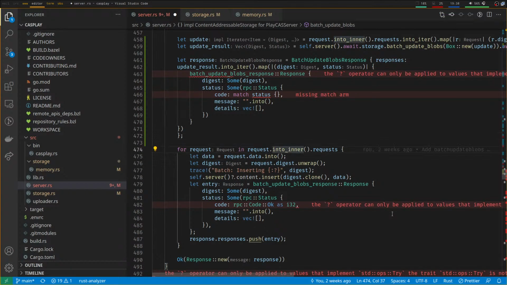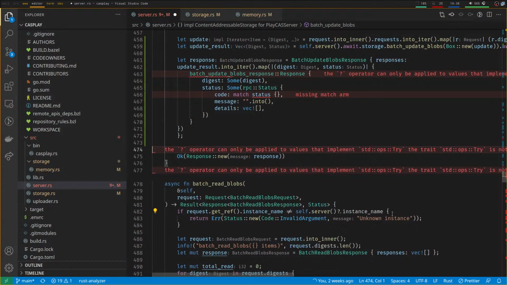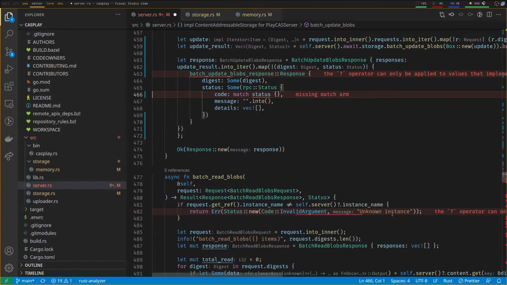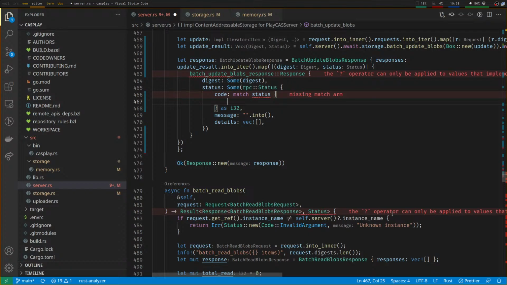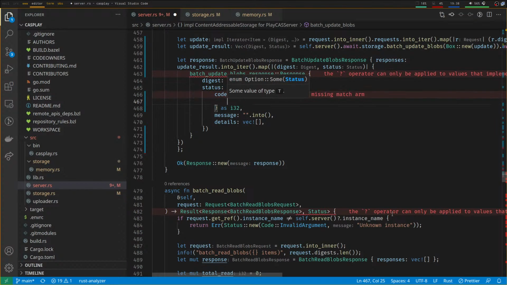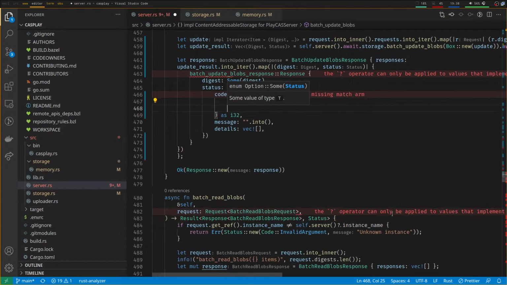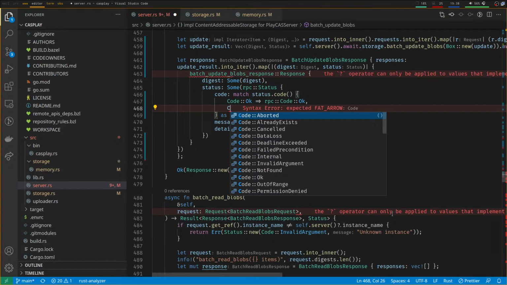And that should do. So the only thing that's left is the RPC code. So I'm going to put an as i32 there. And we don't just want to match status, we want to match status.code. So code OK goes to RPC code OK. So this is update blobs.